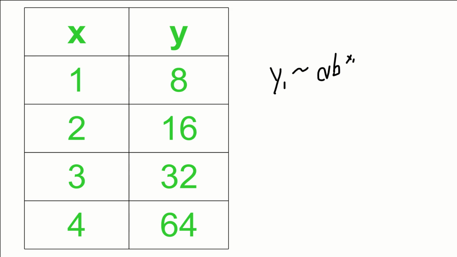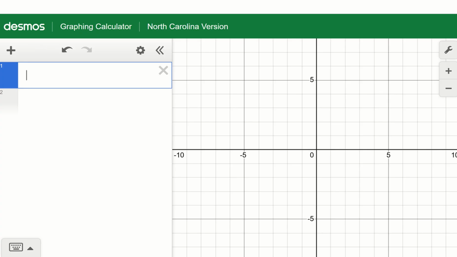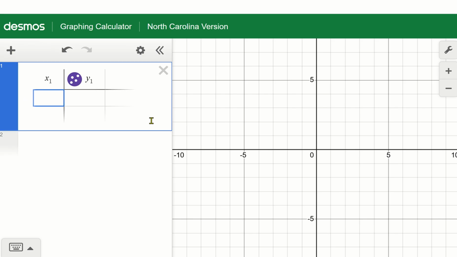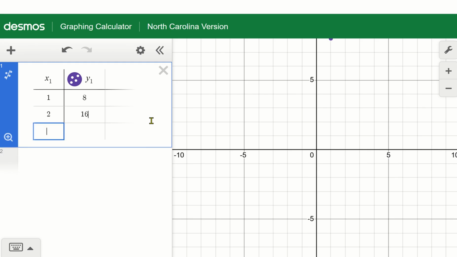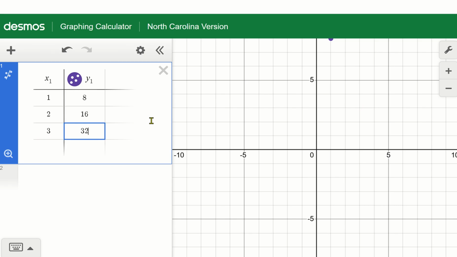Desmos has changed how it works with the testing, so we don't have to type that in anymore. All we have to do is get the table. Once we have the table, we're going to enter it into Desmos, and Desmos is going to do the work for us. So if I go to Desmos, I hit the plus sign, make my table, I enter in my ordered pairs, in this case, with exponential functions, you probably do want to enter in the whole table.